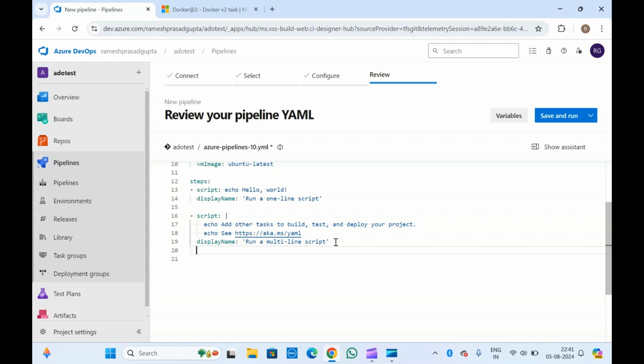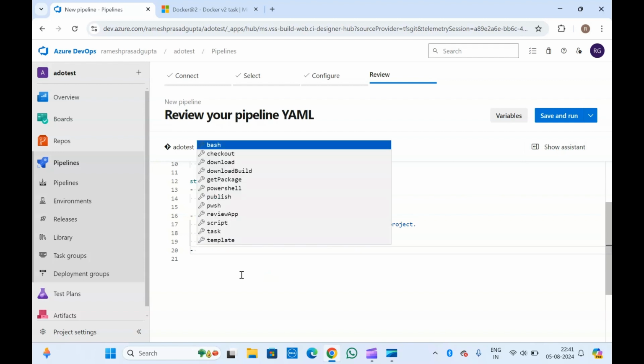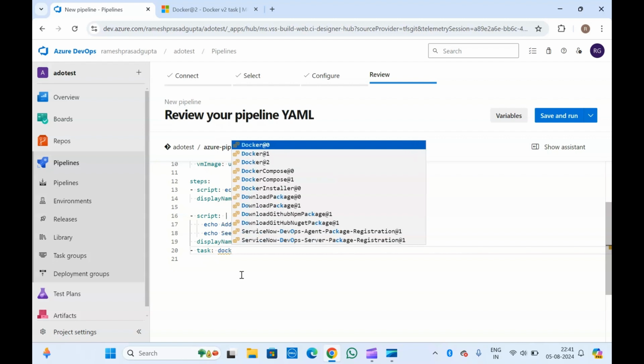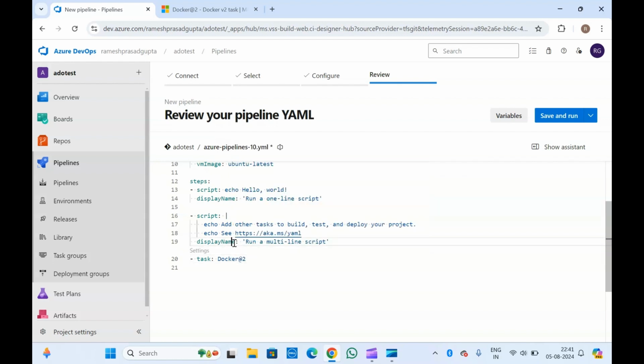Let me edit it, and you can also just add a simple task here by simply typing Docker and use the latest version of Docker, that is Docker version 2. So this task you can use to run all the Docker commands. Along with this, you can also use PowerShell or command prompt or even bash task in Linux or Windows machines to run your Docker commands.